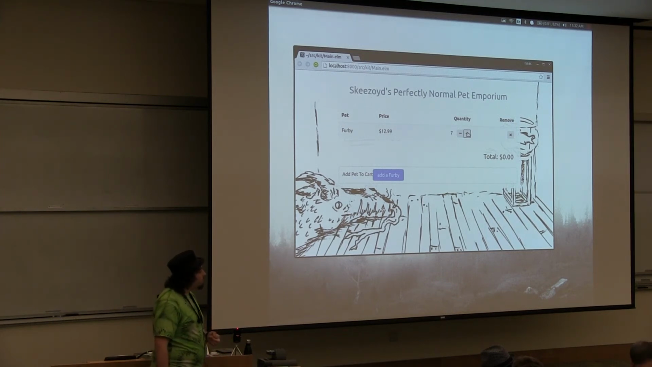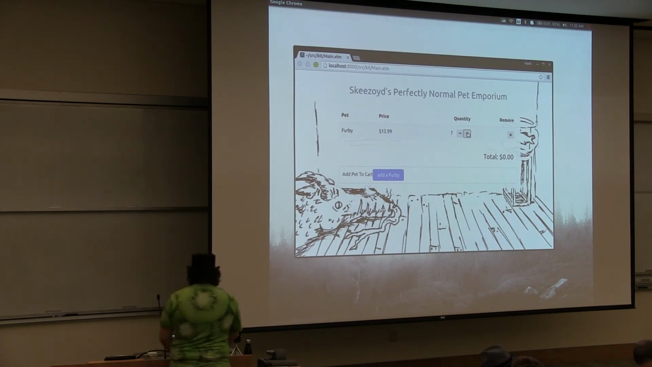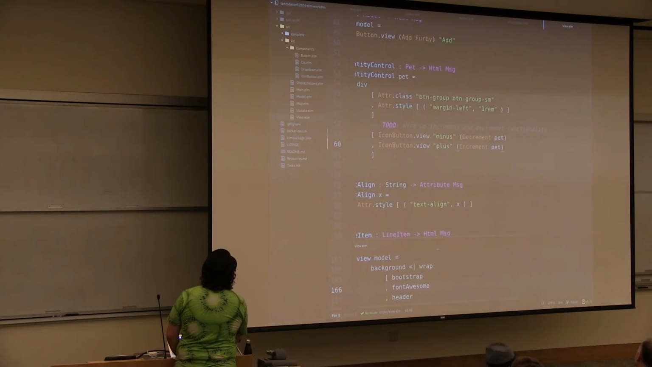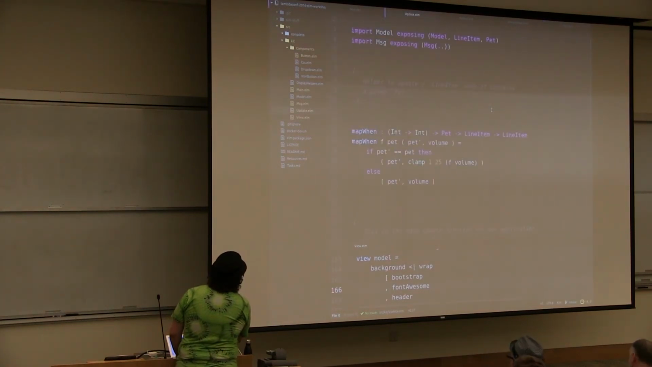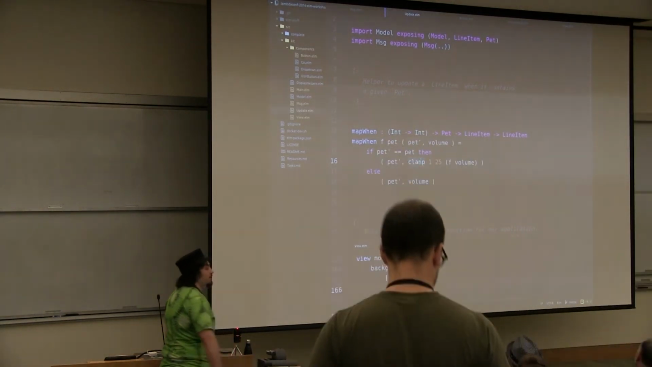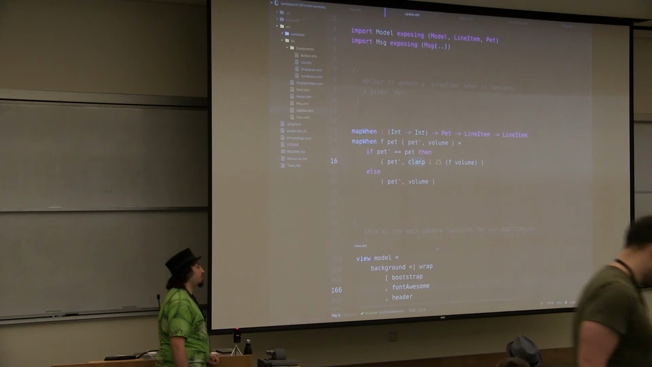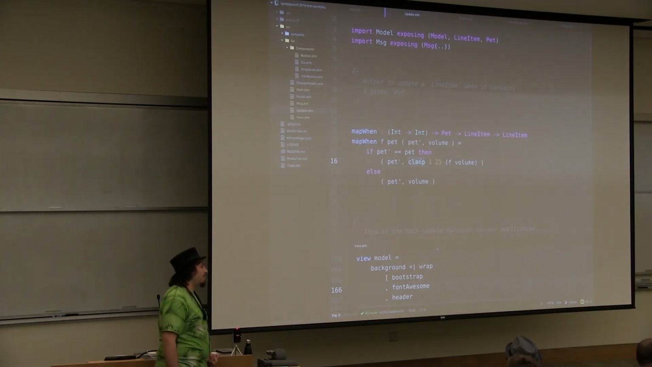Sure. Can I ask another question? Why doesn't it go negative? The reason it doesn't go negative is the way I implemented map when has clamp inside it. And clamp says, hey, you're restricted to a number no less than 1 and no greater than 25. And that's just for the purposes of the exercise. We really shouldn't restrict it to 25. We should be restricting it to however many are in inventory or something.